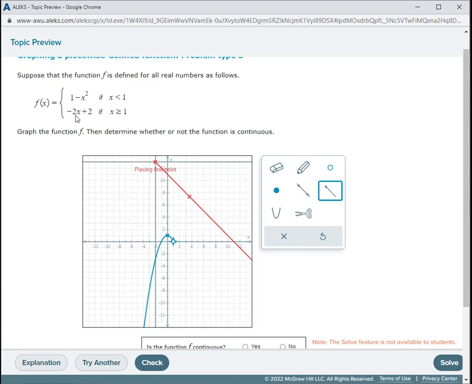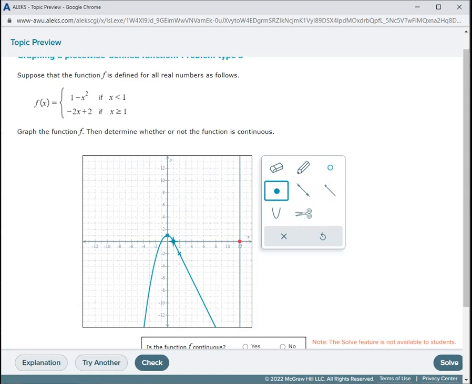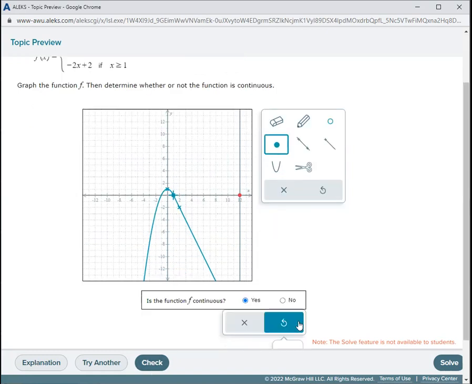So if we plug in 1, we get 0. So our first point is at 1, 0. Slope is negative 2, down 2 over 1. There's an underline here, so we're putting a closed circle. Is it continuous? Yes.